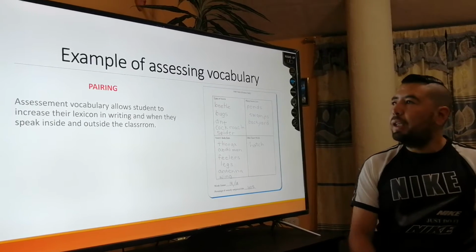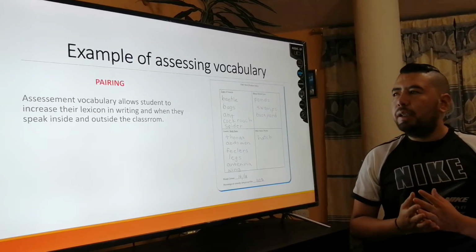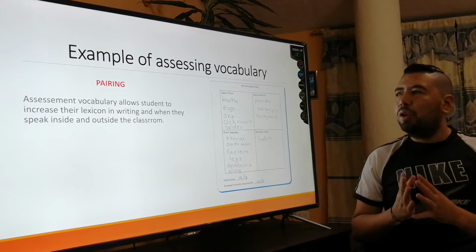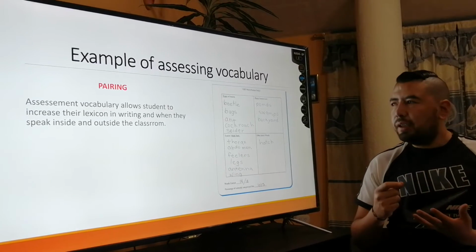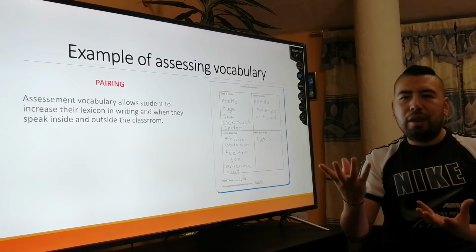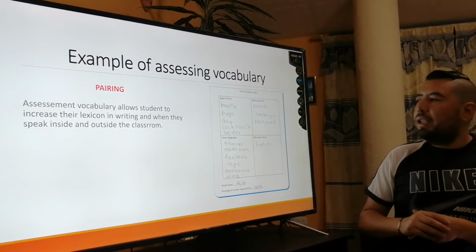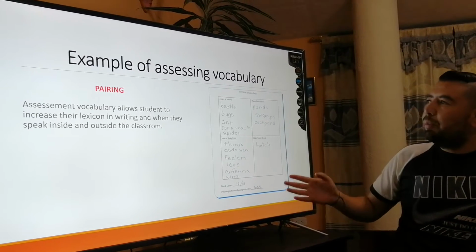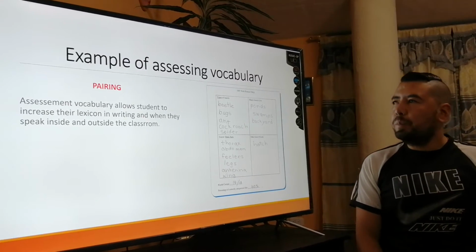The second topic is an example of assessing vocabulary. Assessing vocabulary allows the student to increase their lexicon in reading and when they speak inside and outside the class. In this picture, you can identify and see the example of assessing vocabulary. Next, please.